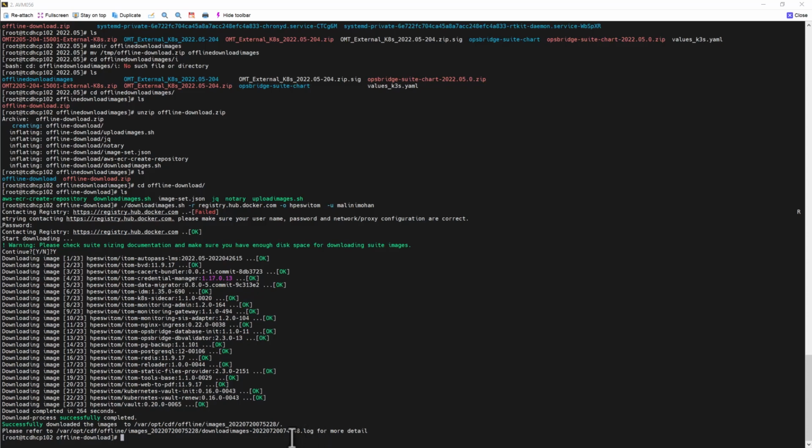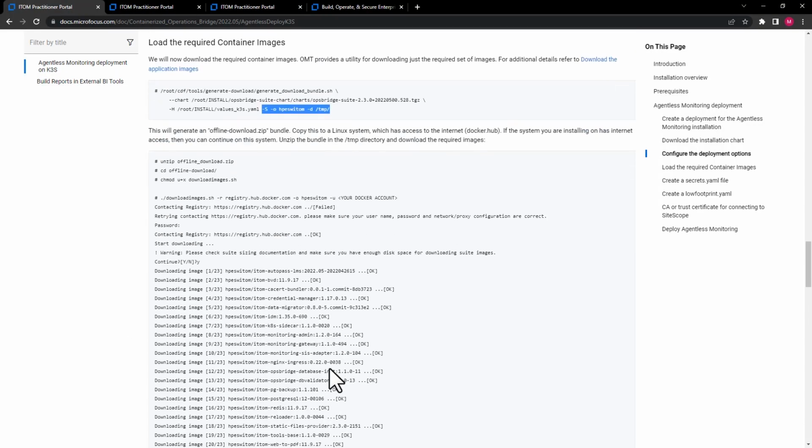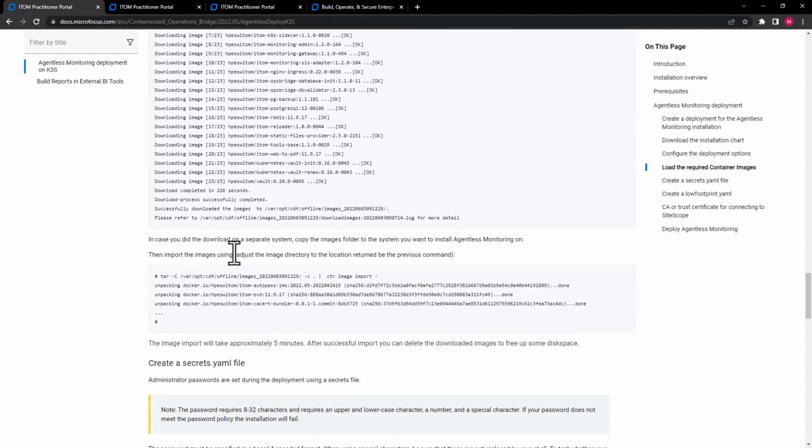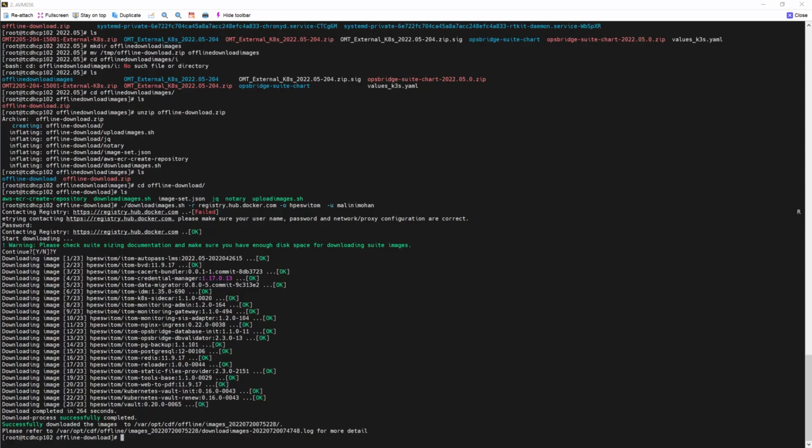Now let us go to the documentation again. So we have already downloaded the images. Next, install the agent monitor. Then import the images using the image directory and the location directory. Okay, so we will execute this command just to make sure that all the images are unpacked. We need to specify our images location, where our files are downloaded.